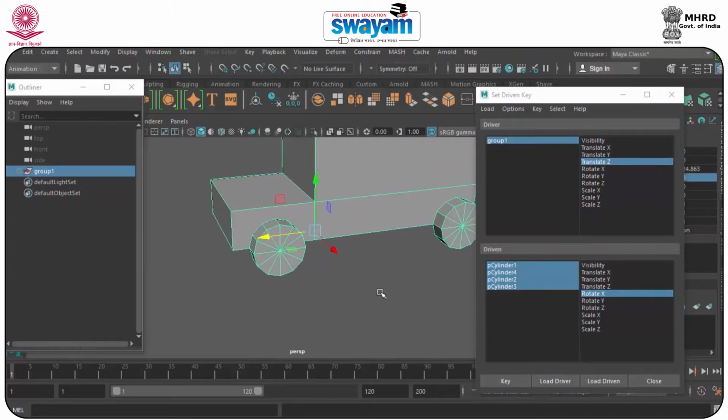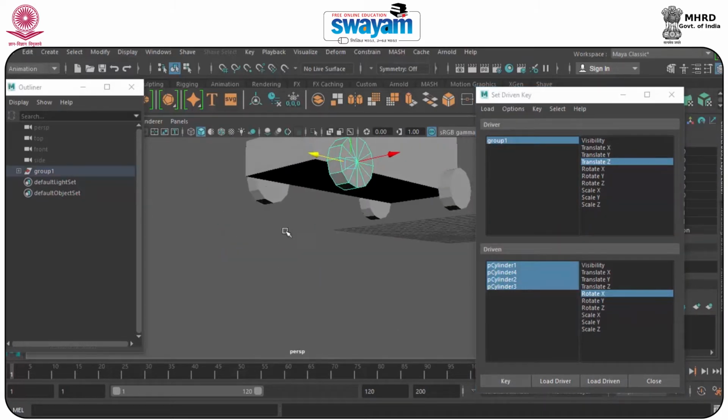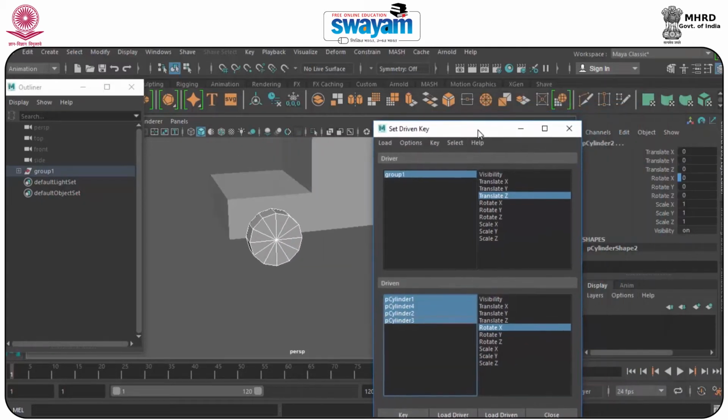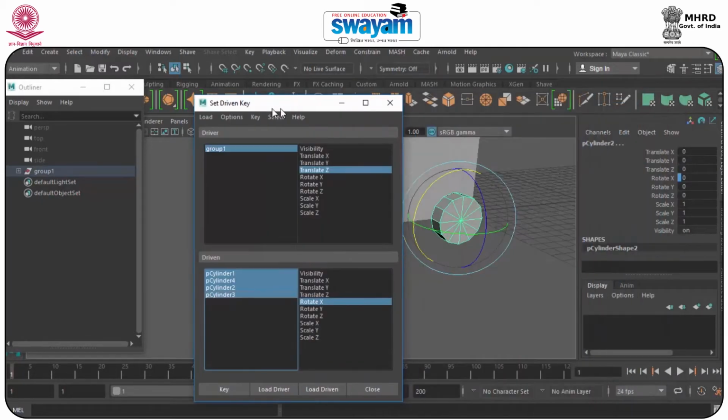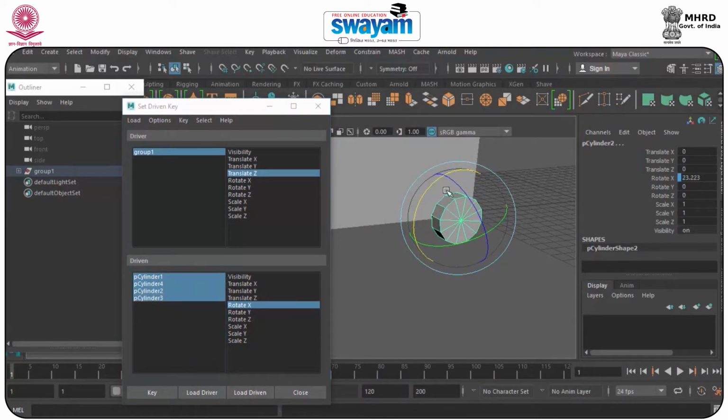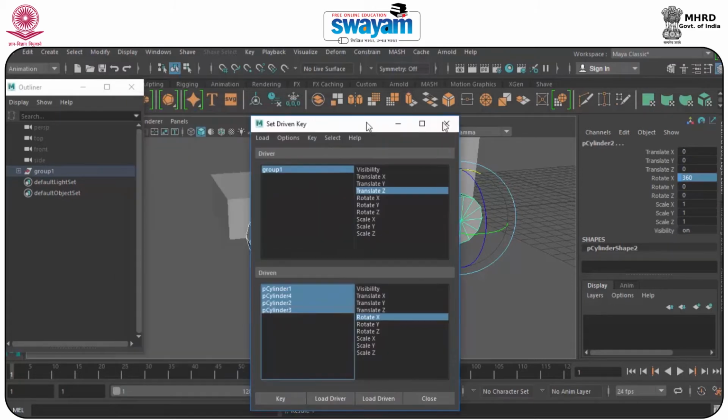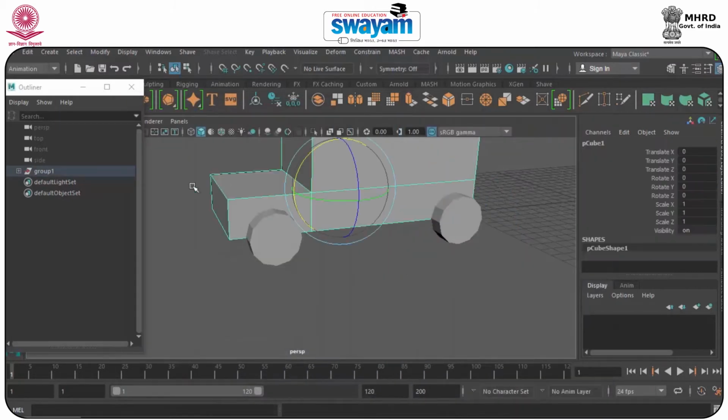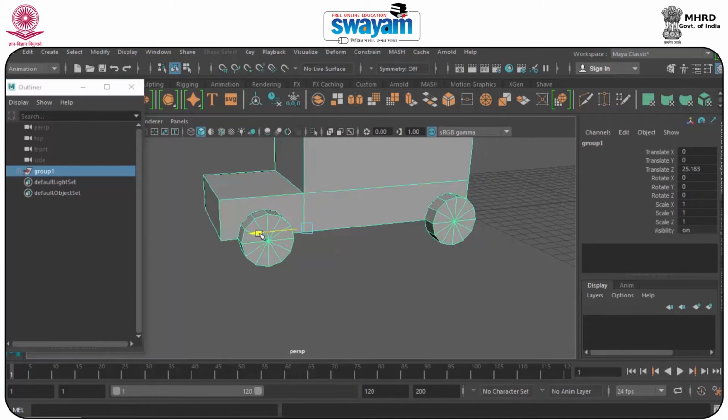Now we'll select the cylinders and move the rotation to 360 and key it. So if I go here and select the group only, what else do we have?